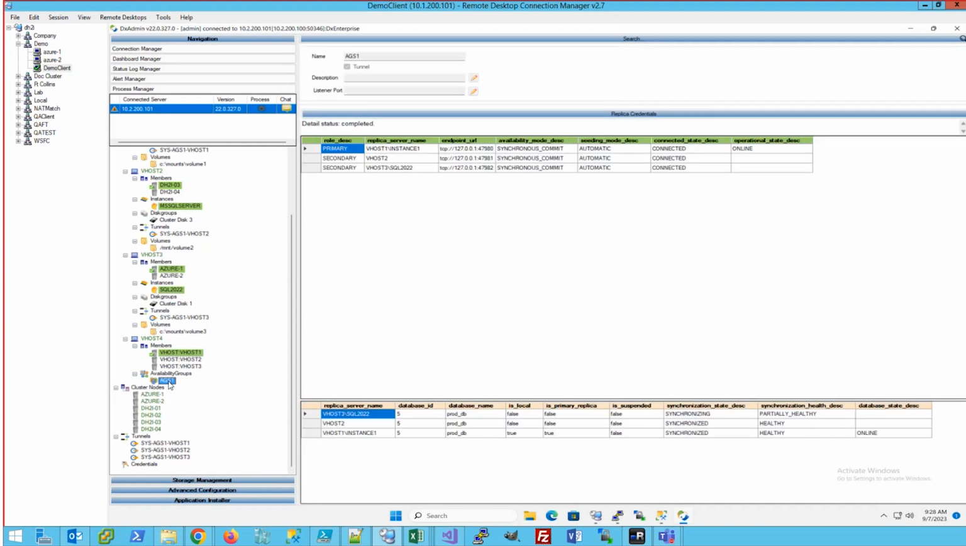So these will start synchronizing here. And there, with just that many mouse clicks, I basically just migrated a Windows database to Linux and to Azure at the same time.